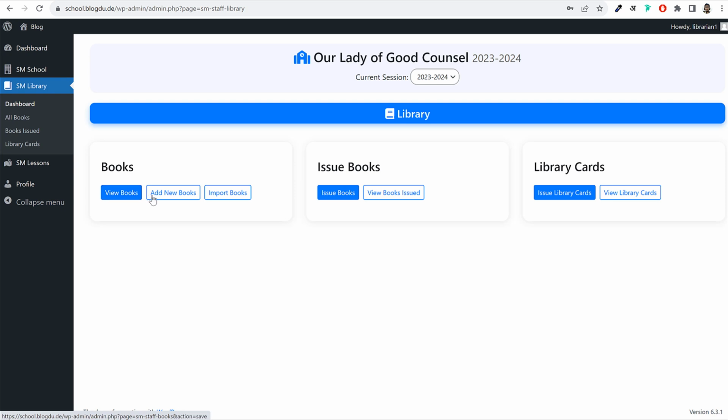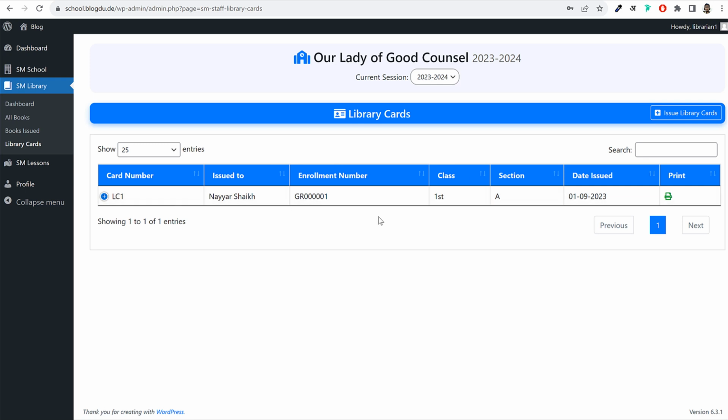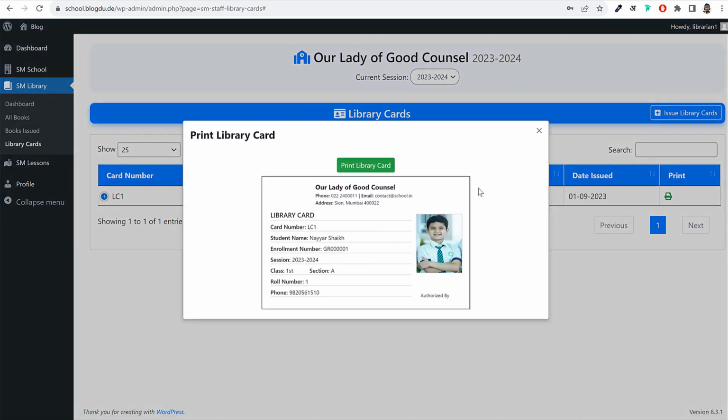So they can see all the books, they can add a new book, or if they want to issue a new book, they can also see the library cards, or they can issue a library card for the students. So if I click on view library card, here as you can see, this library has issued one library card for this student. And if you want to see more detail about this, you can even print this library card for this student.